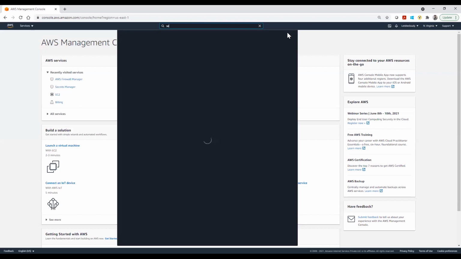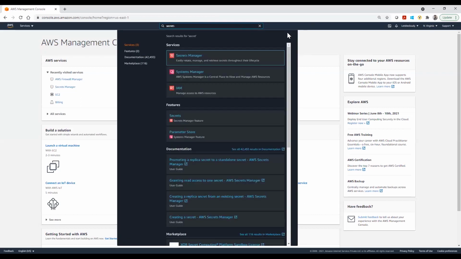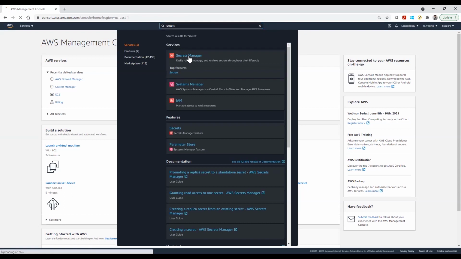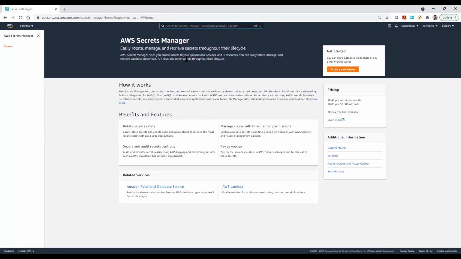For Secrets Manager, we will type here secrets, and here is our Secrets Manager. This is the home page, where we can read about how it works and the different benefits and features. As we talked about, it rotates secrets safely, it can be managed with fine-grained permissions, it can secure and audit secrets centrally, and we pay as you go. The pricing model, on the right-hand side, is $0.40 per secret per month and $0.05 per 10,000 API calls.